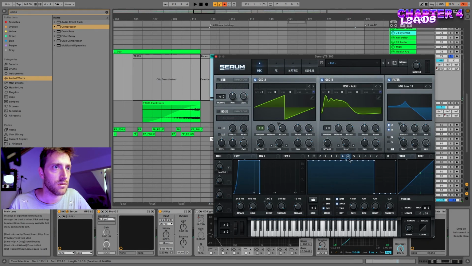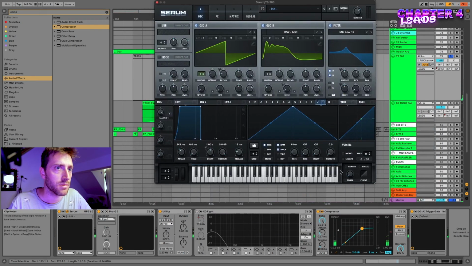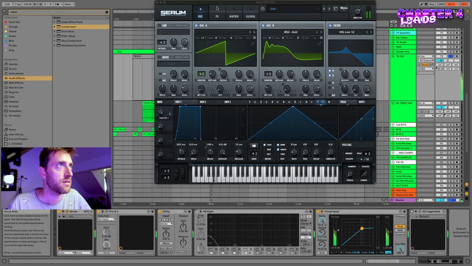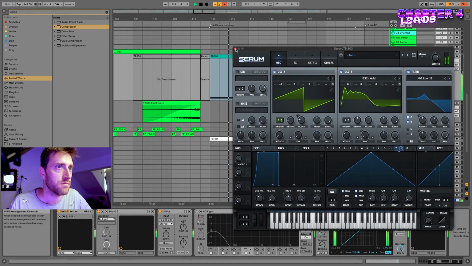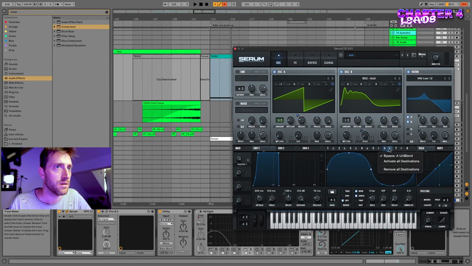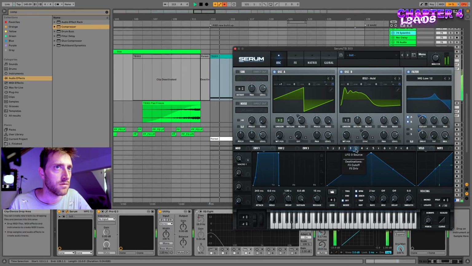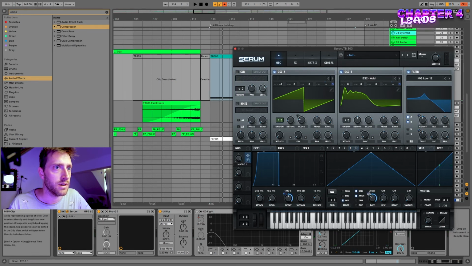Let's check what we have. Oh, that's already... Let's bypass everything for now. We have some gating in here, we also remove that. Maybe we can check if we can put the filter on again, but instead of 2 bars, we go for 8 bars. And we will go down in the cutoff here.